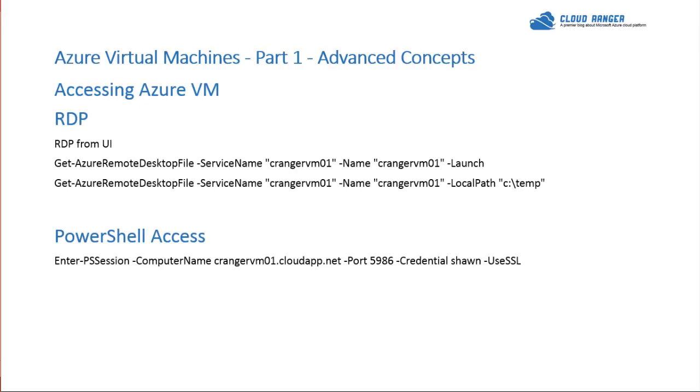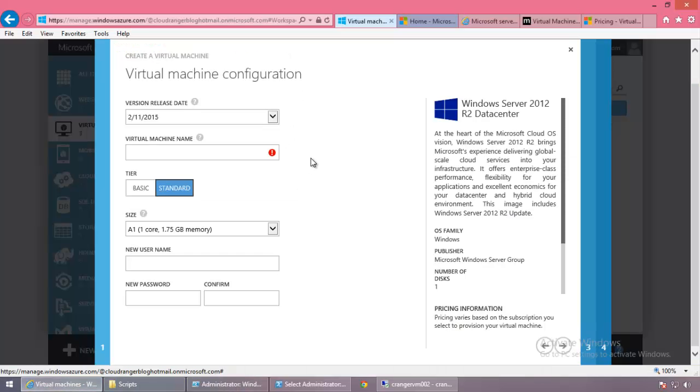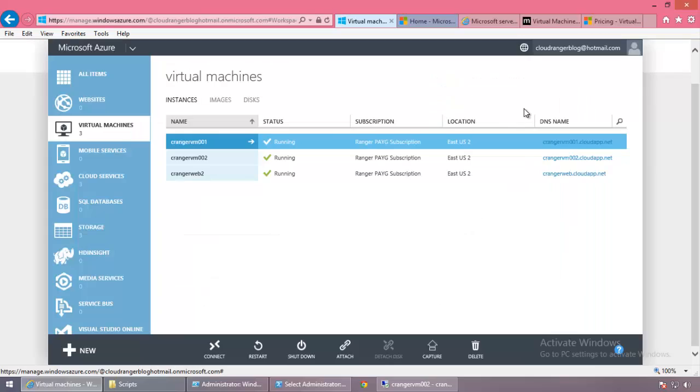Accessing the Azure VM. I'm not going to go into too much detail on these ones. We have been accessing VMs quite a bit from our portal. So if you go over here to the virtual machine, and you go to one of these virtual machines, what we have done is gone on connect.